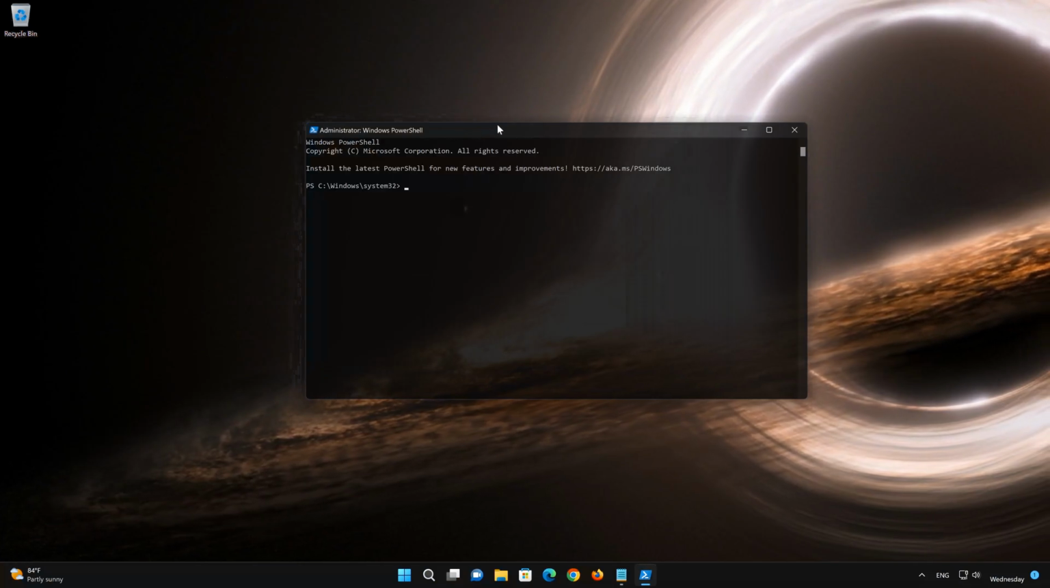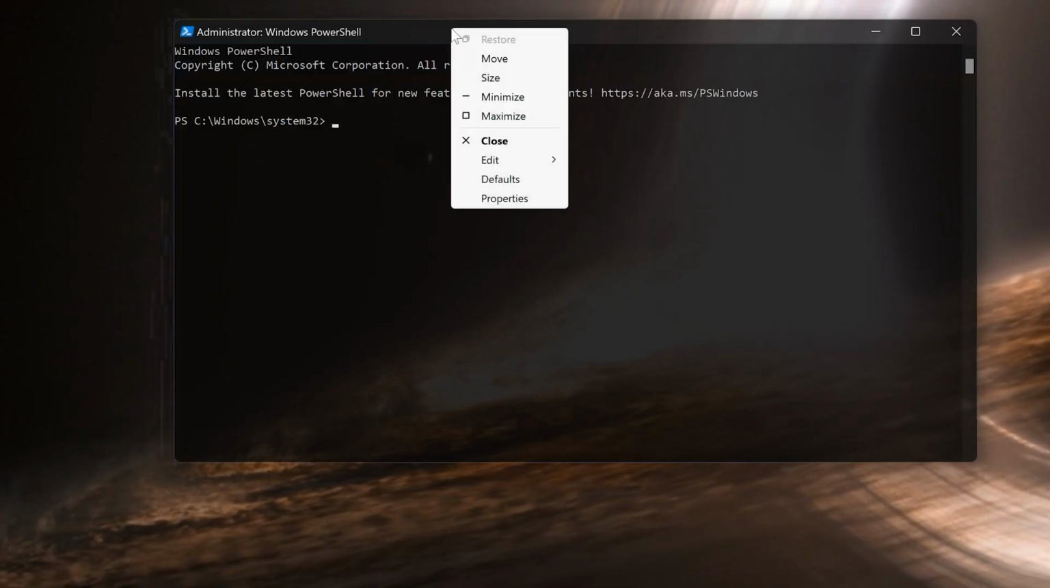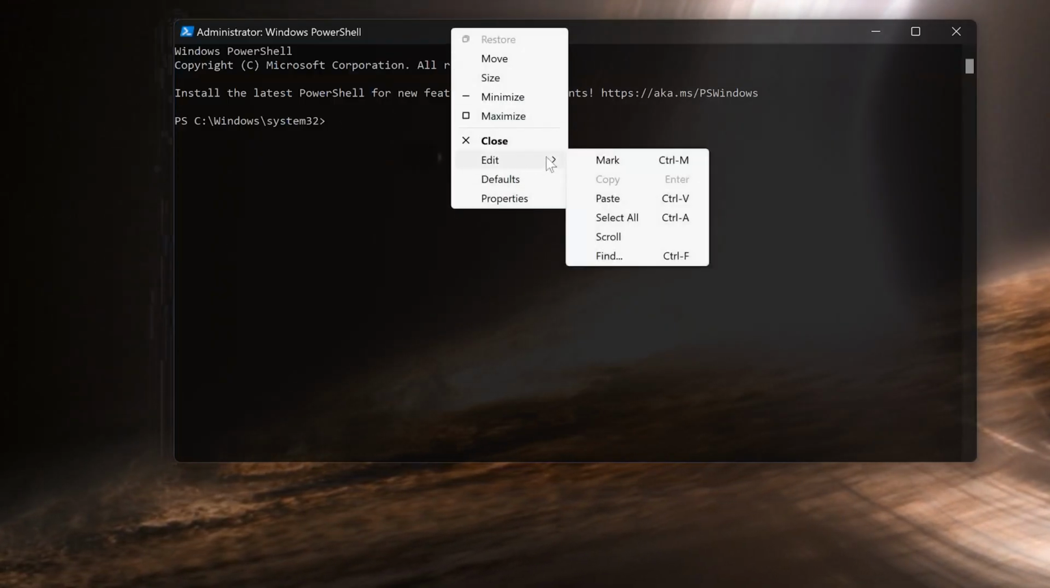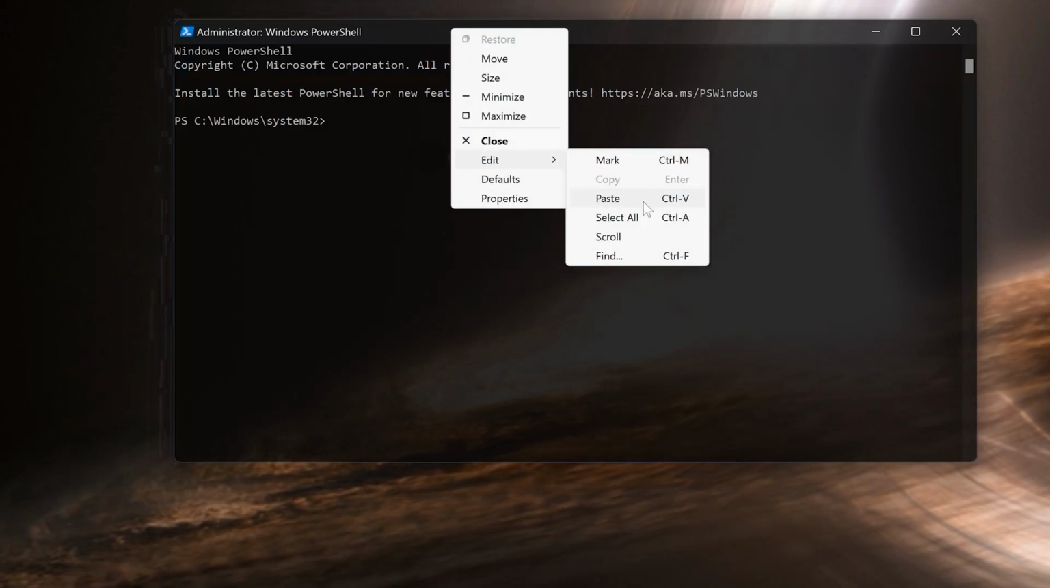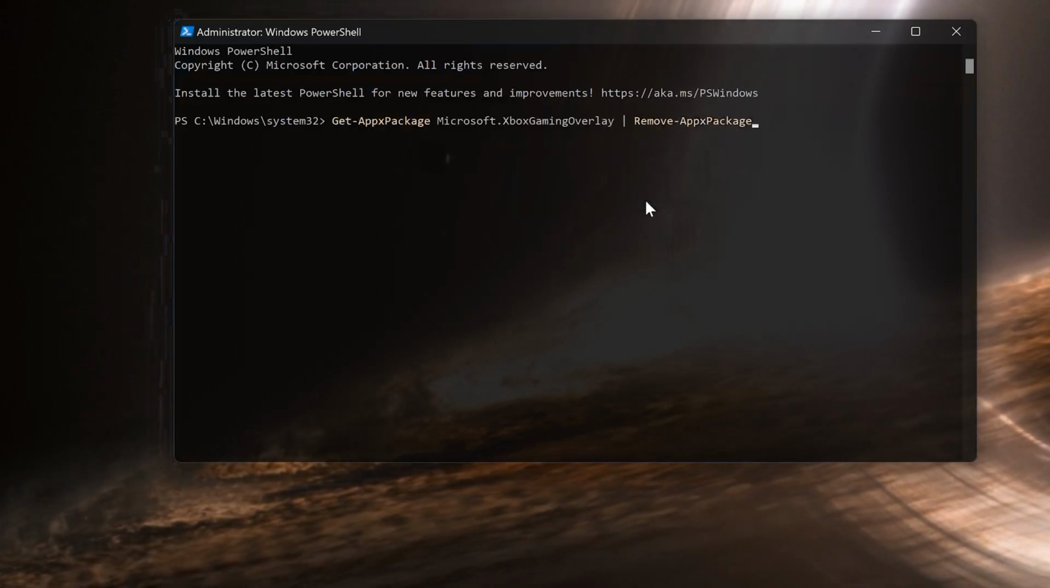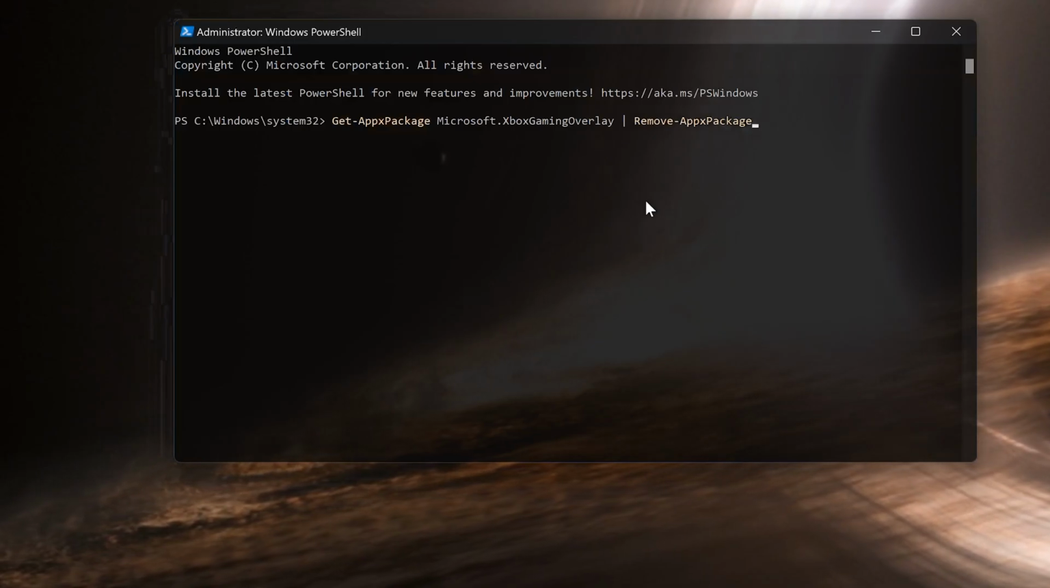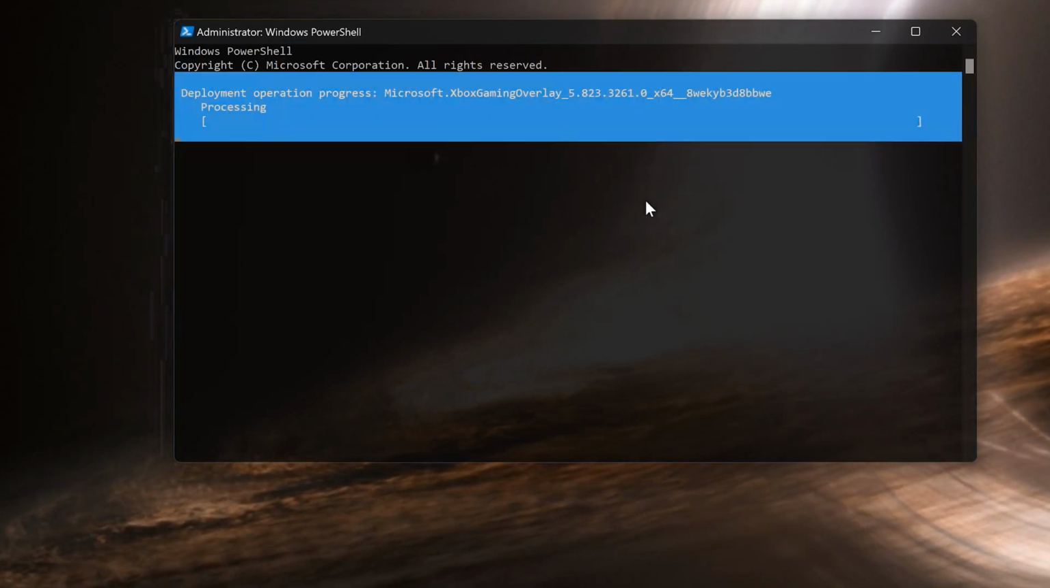Right-click the PowerShell's framework and select Edit. Select Paste. Now press Enter to uninstall the Xbox Game Bar.